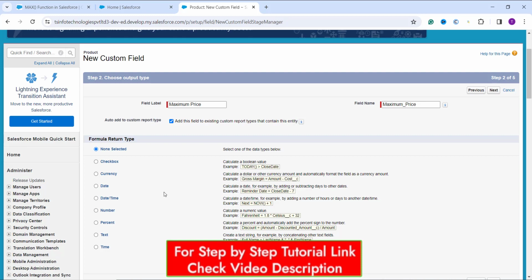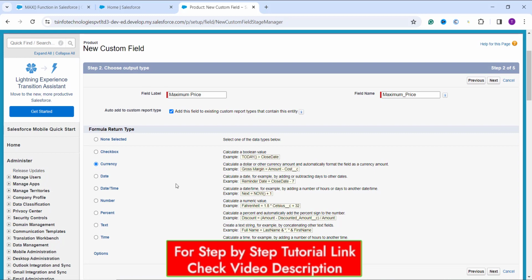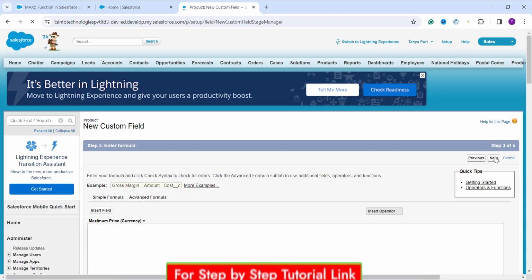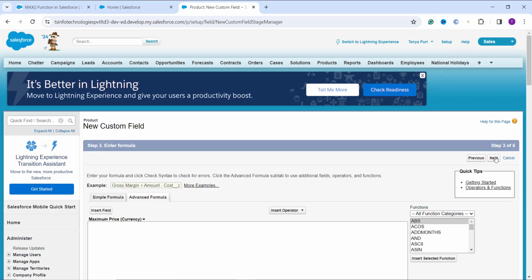As we are dealing with the price, we are going to select it as Currency. By default its decimal places is set to 2. If you want to change it, you can do that, otherwise you can leave it and click on the Next button. Once you click on Next, it will take you to the next step where you need to enter the formula in the formula editor to compute the maximum value from the list using the max function.